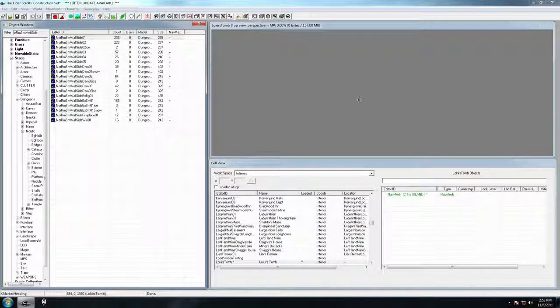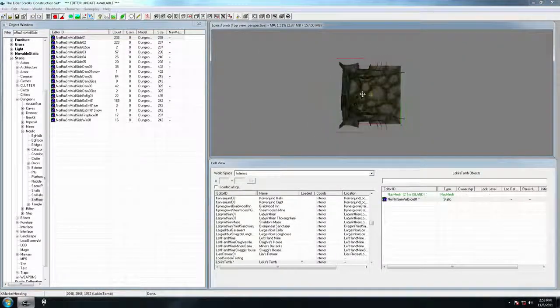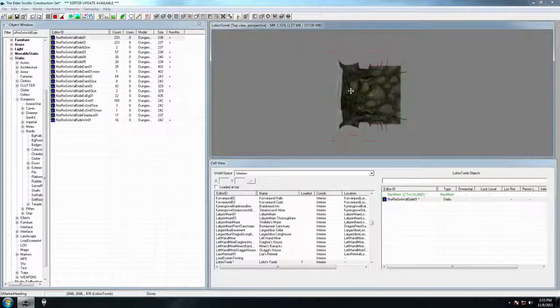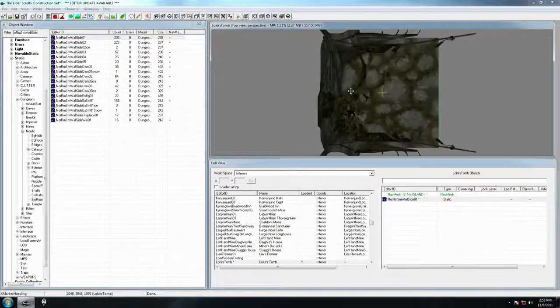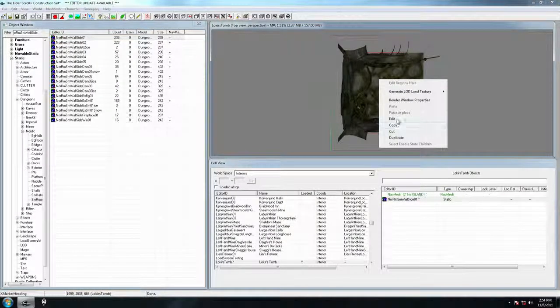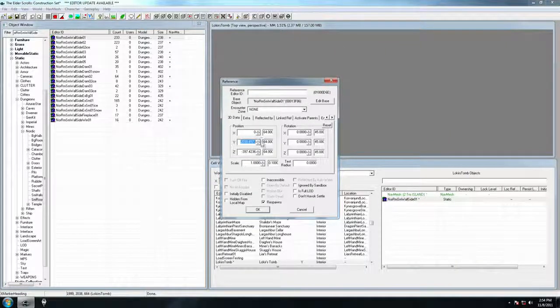Drag it into the render window, and now we have a piece in the render window. You can zoom in with the mouse wheel or with V to take a look at it, and we can use the T key to get a nice top-down view of our piece. Now, it is best if we keep our first piece to start at the origin point of the cell. So what we can do is right-click on our piece in the render window and go to Edit, and it'll pop up the reference window here. We're going to change all the position values here to 0. This will move our piece to the origin.